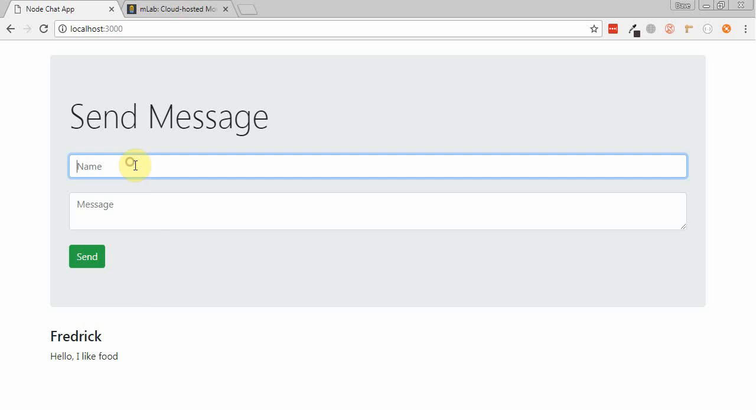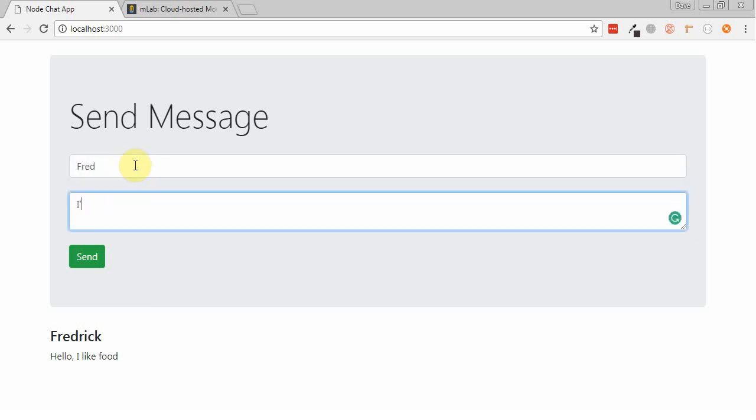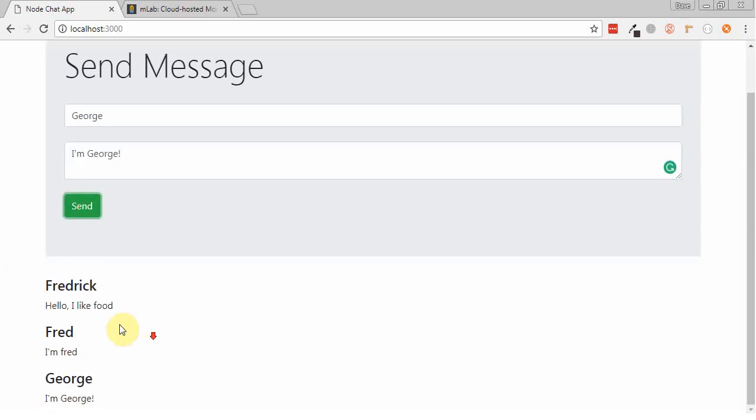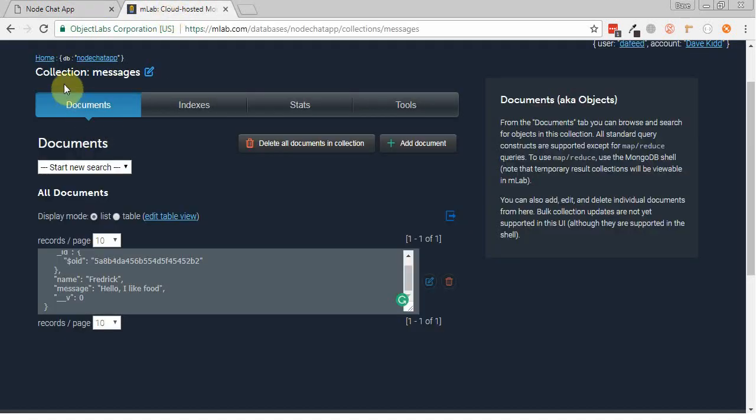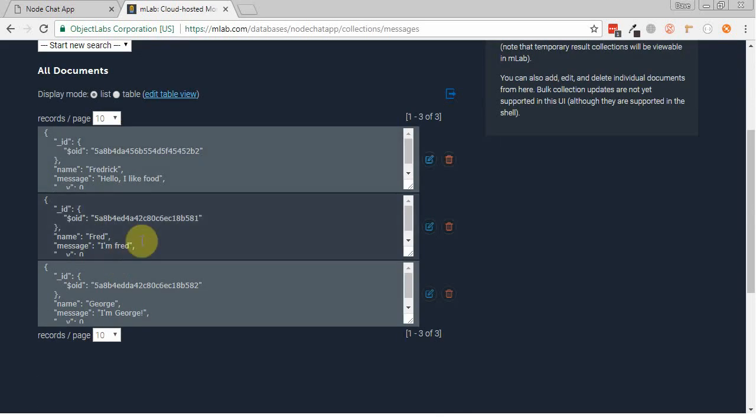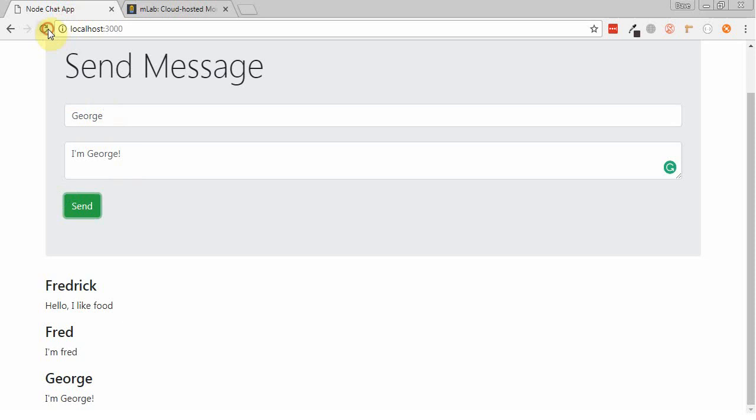So now when I start typing in new things, you know, that gets posted. George comes back in. Okay, that gets posted. Great. I come back over here to the database. Let's go back here. Go to the collections. There's 3 messages now, 3 documents. Okay, and there's the 3, Fred, George, and Frederick. So it's all getting pulled from the database.